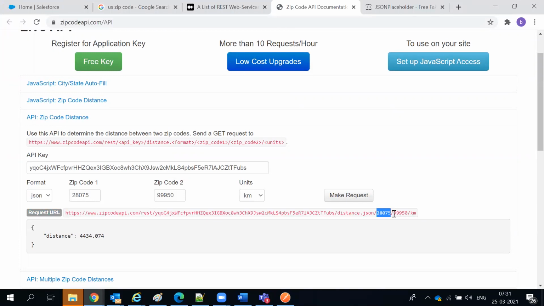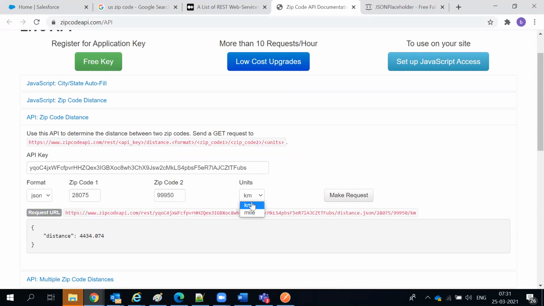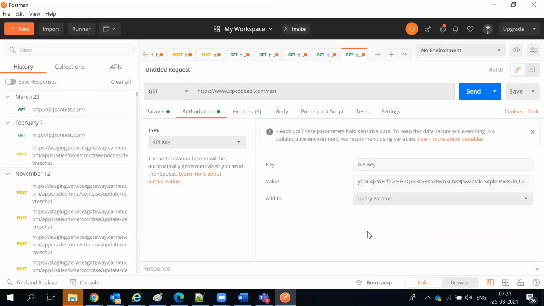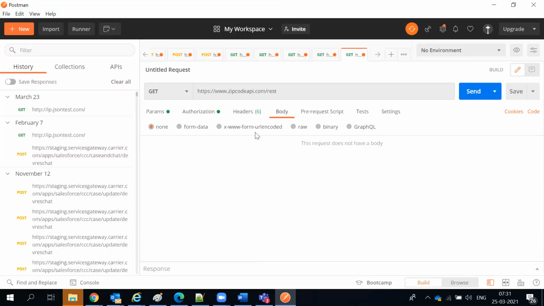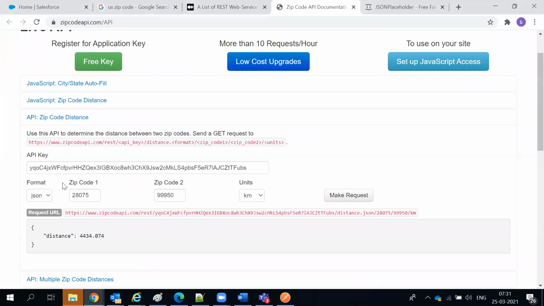And your zip code and the entrance, whatever that you enter. Okay, fine. If this unit is by kilometer or mile, so we have to spend here. So in the body, so this API that we're sending. So what else other key we have? We have zip code one.